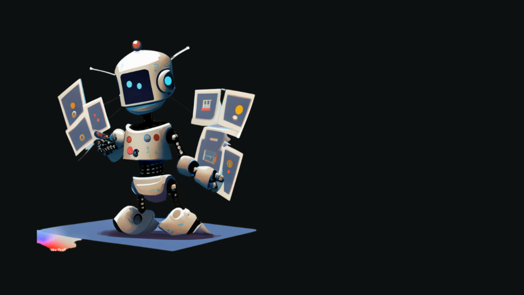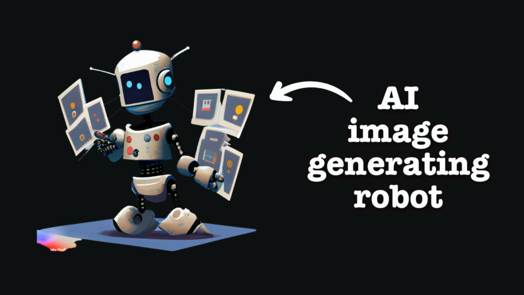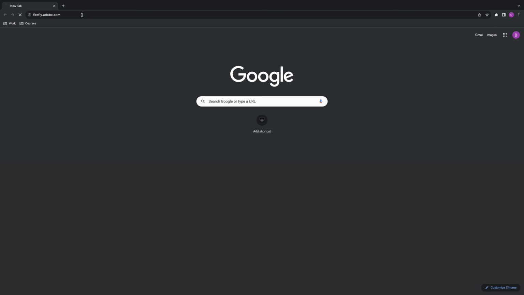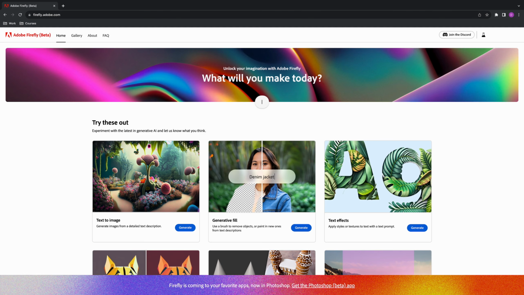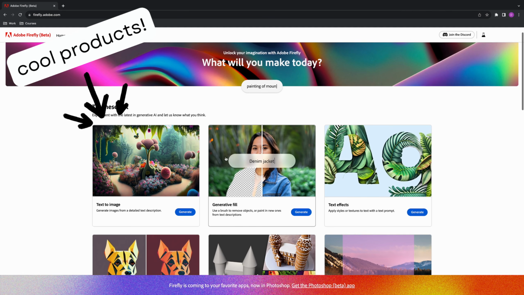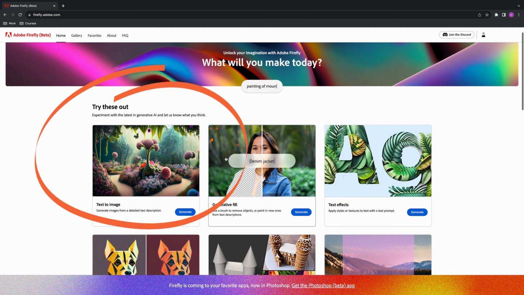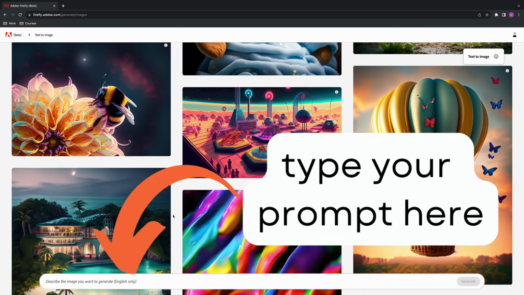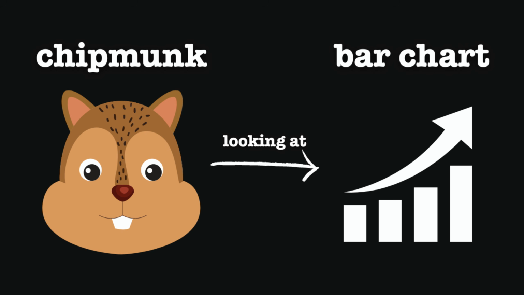Adobe Firefly is an AI image generation tool, meaning it creates art based on whatever you tell it. So go to firefly.adobe.com and sign in or sign up for the beta. Now, there are a few cool products that we can use. The text-to-image feature basically does what it says. This is where you tell Firefly what you want and it will create the image. So let's say I want to create an image of a chipmunk looking at bar charts. Because hey, I like chipmunks and I like bar charts.